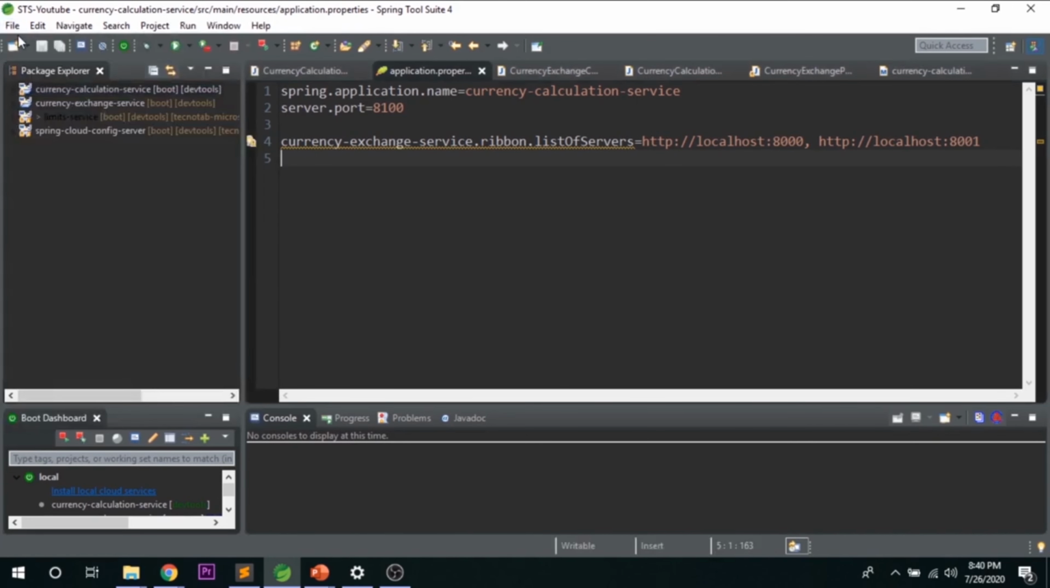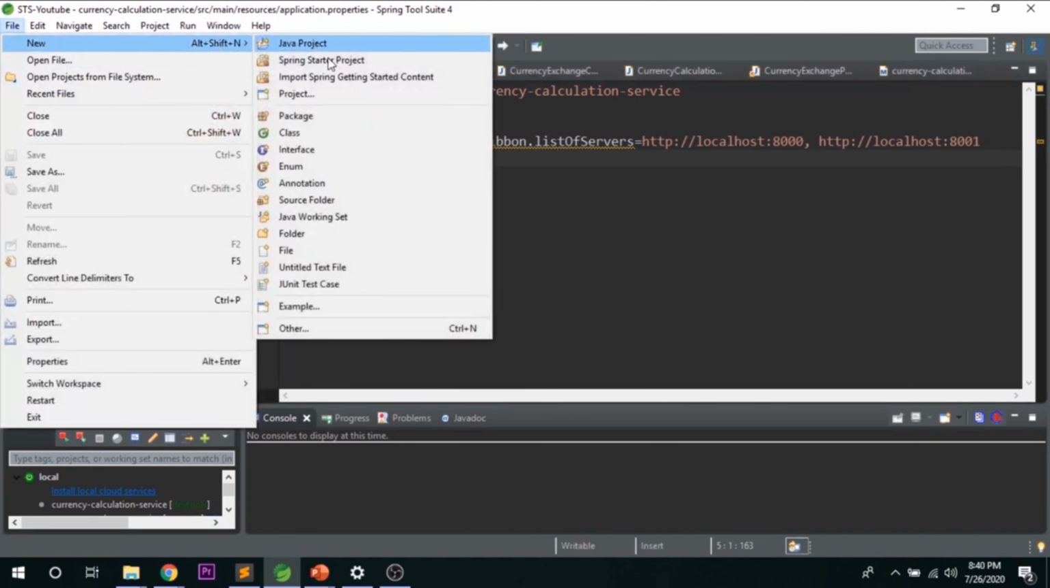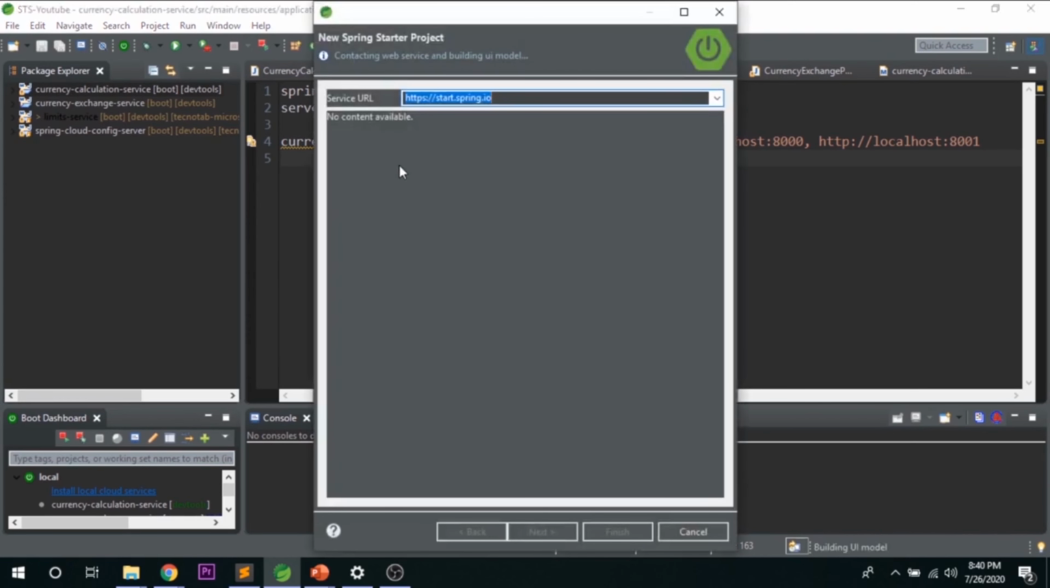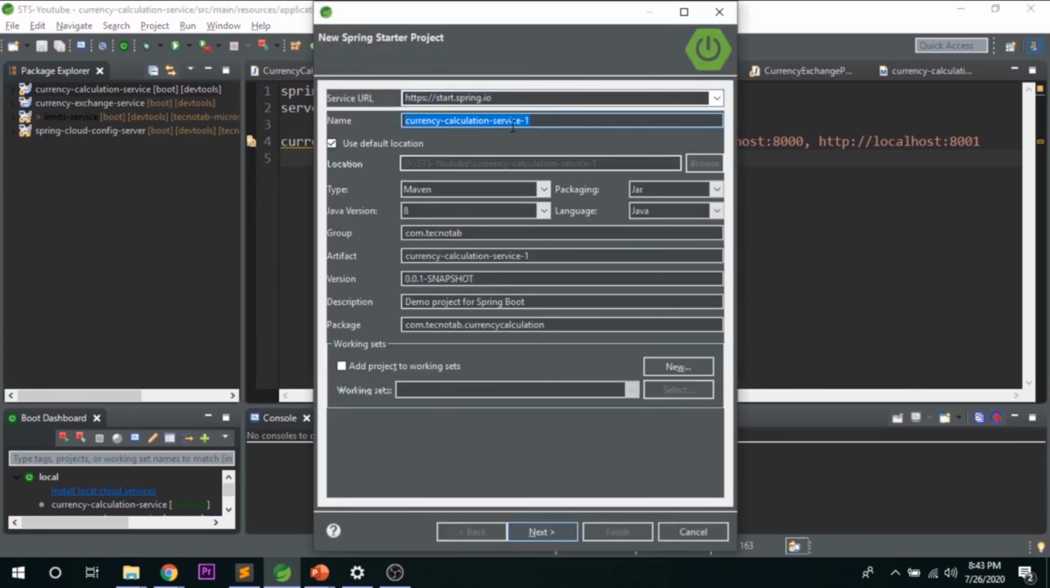You already know how to create a new Spring Boot project. You just have to go to Spring Starter Project, and I will walk through it very quickly. I will name the application Netflix Eureka naming server. I'll keep the group ID as com.technotab.eureka, and I will keep the package name as eureka naming server.